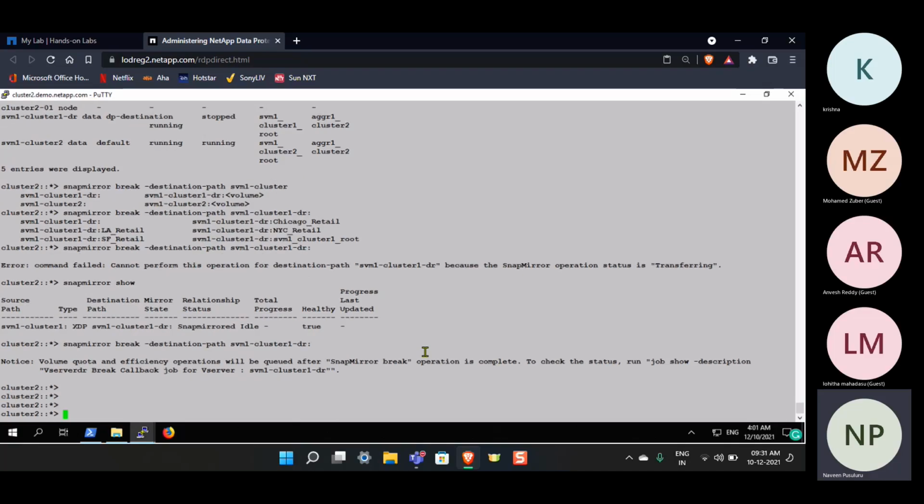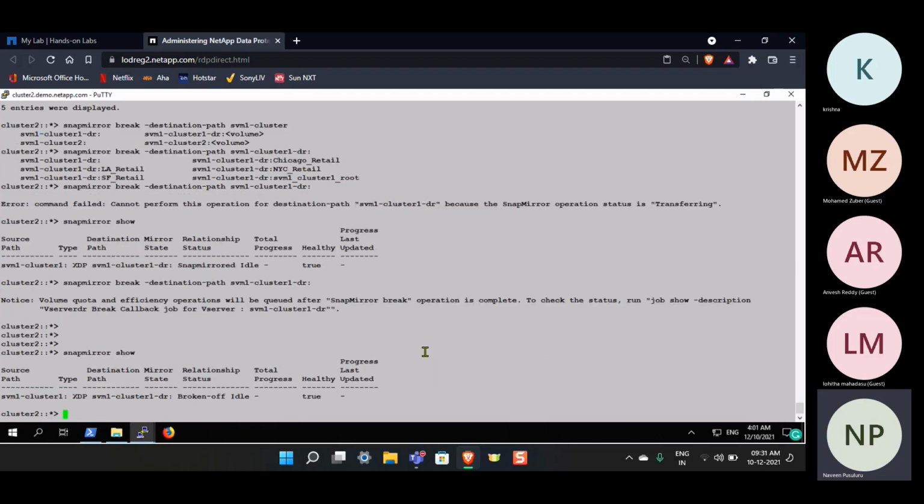That's okay, you can break it even without quiescing, but you need to follow the better way. You need to quiesce it, then break it. That is the best practice. Okay, as this is a lab, I am doing it. Okay, broken off. Now what do you need to do?